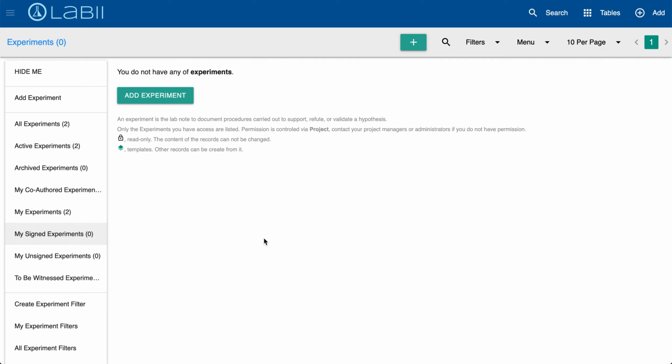As you can see, filters in Labii can save you a lot of time as you do not have to reinvent the wheel each time.